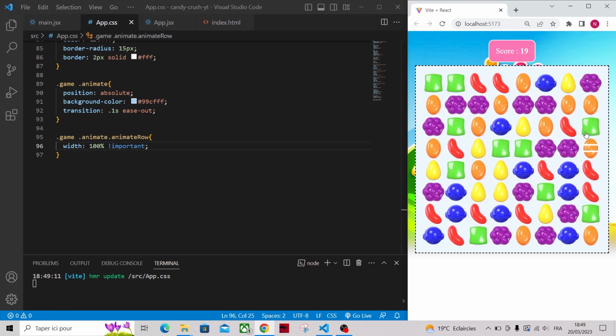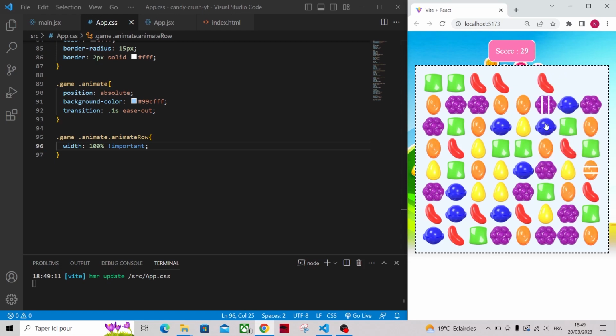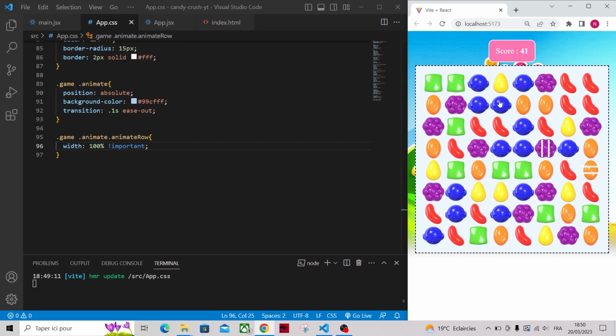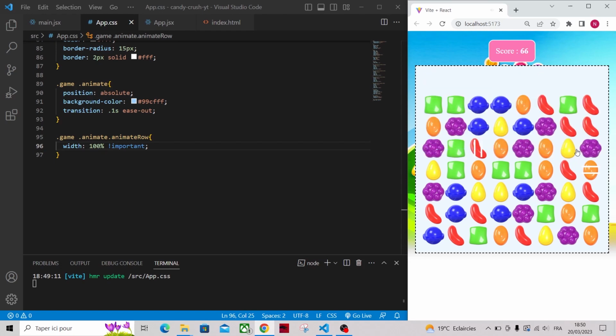Okay, let's try again. Okay, this one for example, we should see a div over this row, as you can see. Okay, it works.